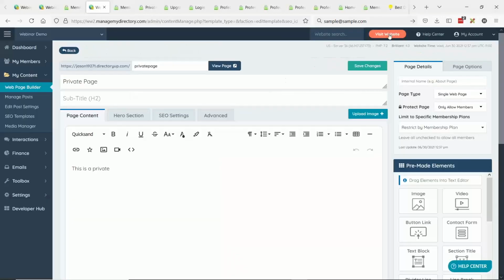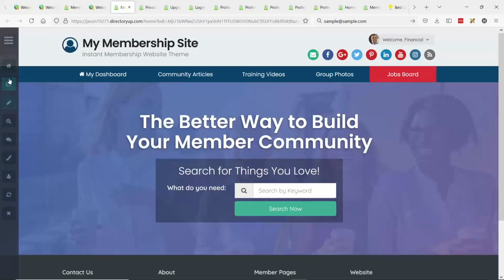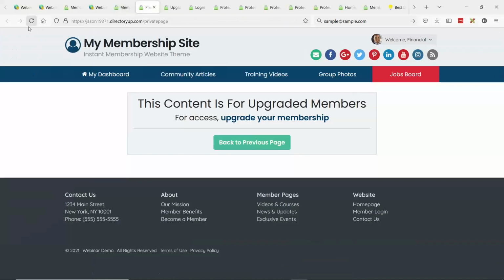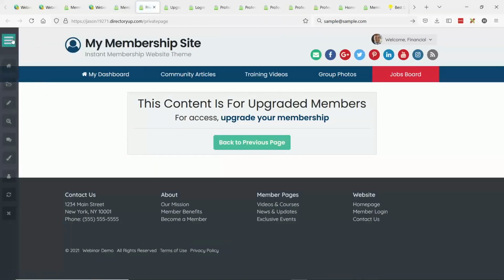What you can do is click on the orange Visit Website button in your admin area. And when you do that, you'll have this nifty admin bar when you're browsing your own website. So I can refresh this page, and now that I've clicked that orange button, it knows that I'm an administrator.